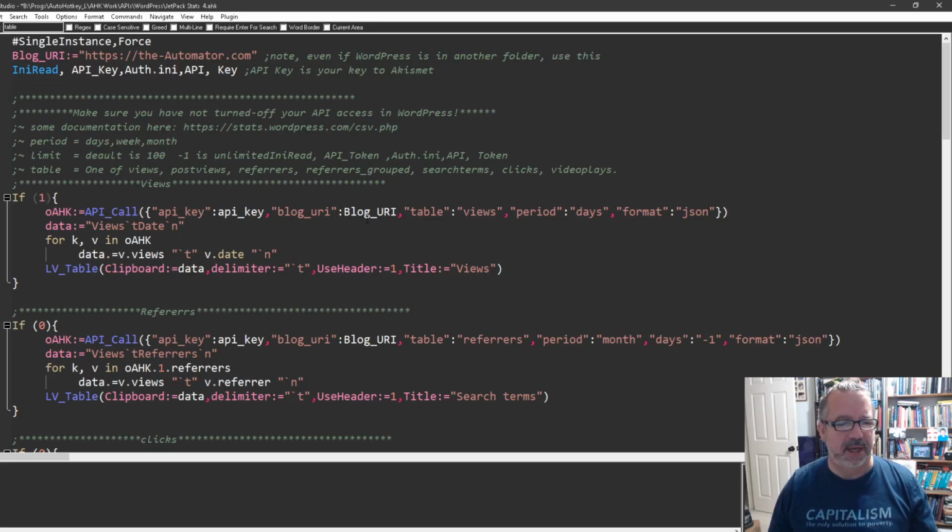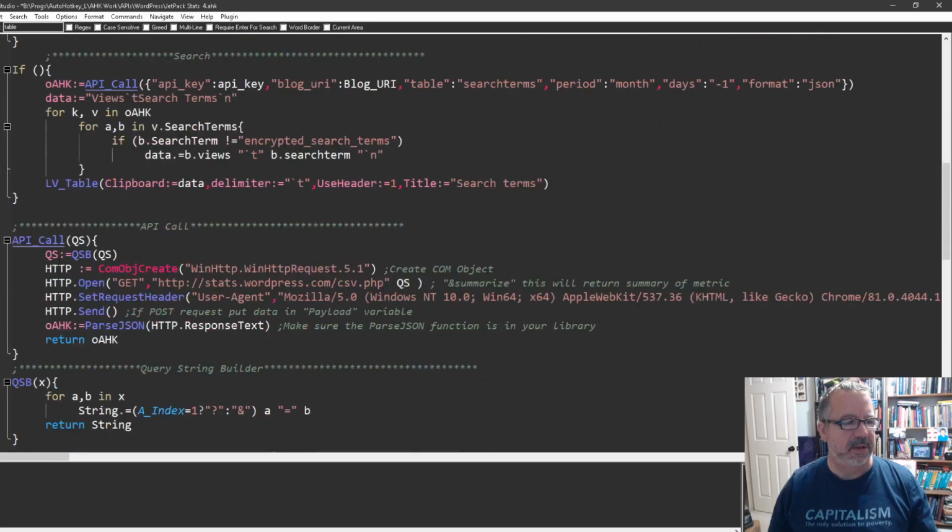In here, I'm going to say, go to my blog URI, pass my key, get the views table. We're going to look at days. I didn't put a time restriction in it, but you can add that. And then when I get the results, that would of course come down to this API call. It's going to take the parameters here and shove them in with my query string builder, which is down here. So it builds a query string and then puts it in here. This endpoint I hard coded because it doesn't change.